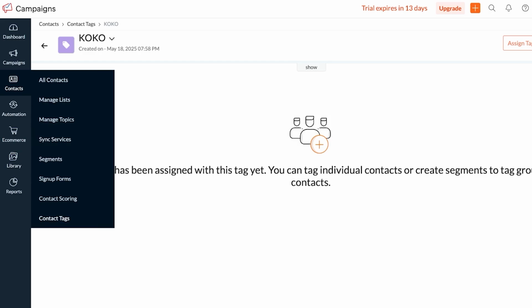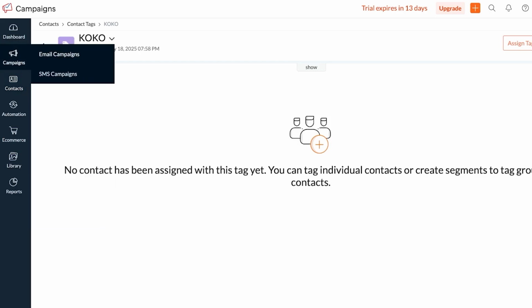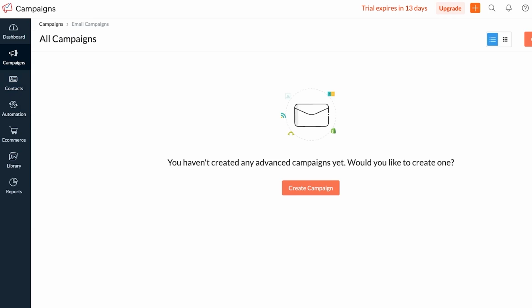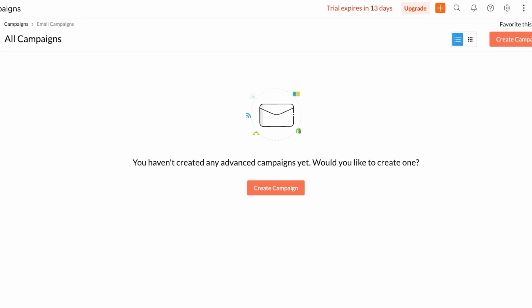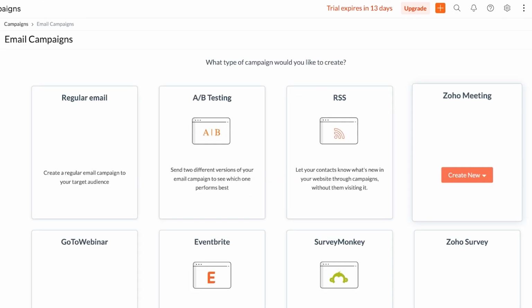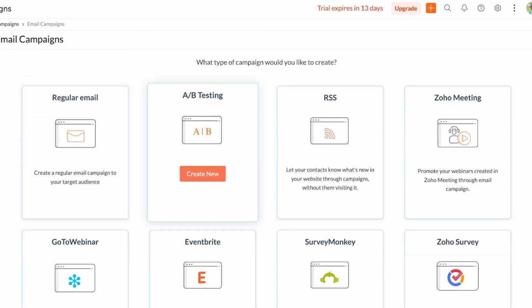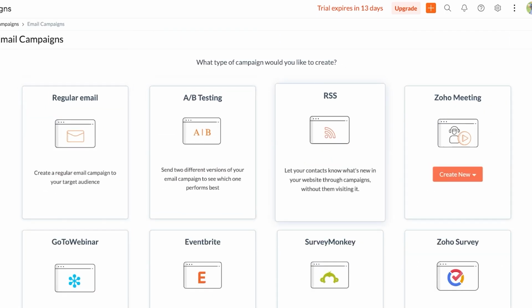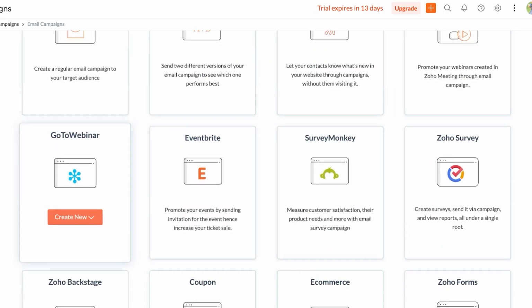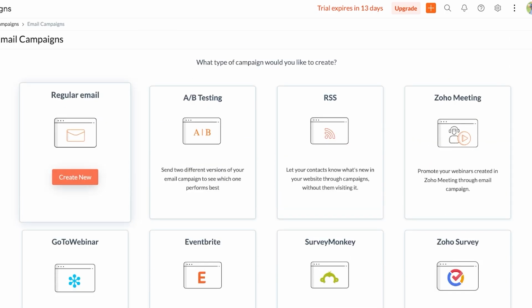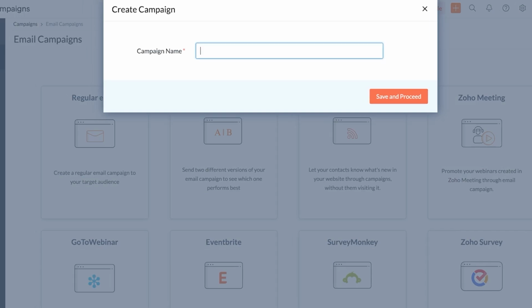Once you've added your contacts, you can go into campaigns, click on email campaigns, and start building your emails. To do that, we're going to click on create campaign, and we can use different types of templates. So regular email, A/B testing, RSS, Zoho meetings, surveys, SurveyMonkey, webinar, and more. We're going to build a regular email, so we're going to directly move on and enter our campaign name. This is going to be my welcome email campaign. And we're going to save and proceed.